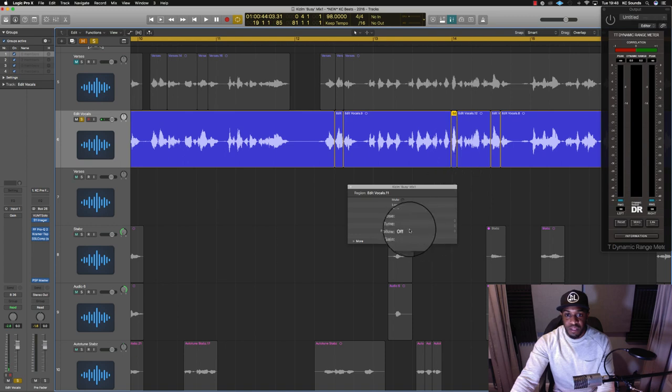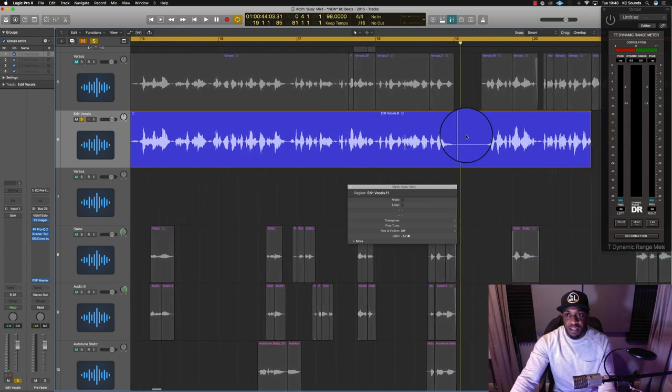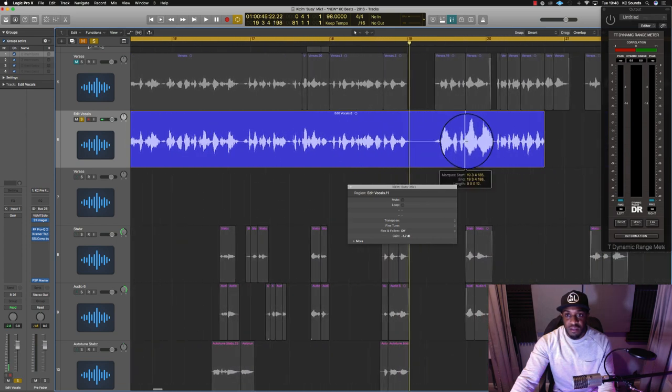Highlight the area by pressing Command and Control, and use the gain again just to bring it down a touch. And this part here sounds a bit loud, so we grab that and chop it, bring it down a couple dBs.